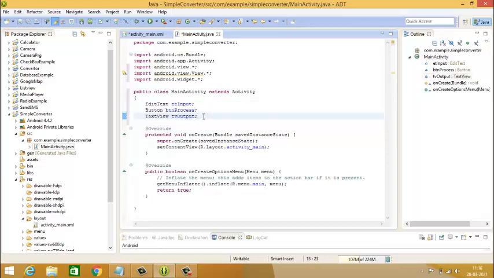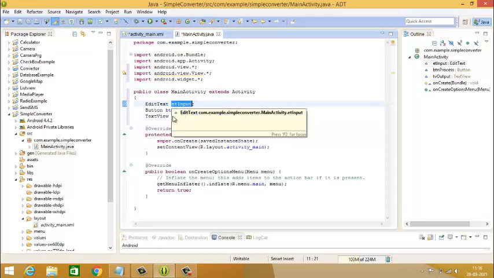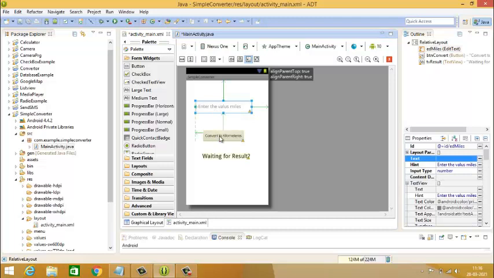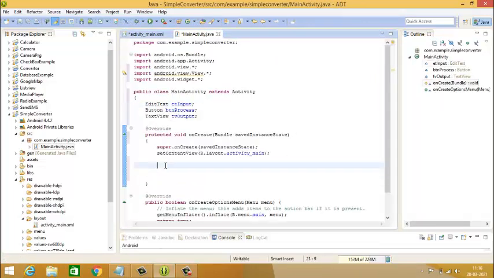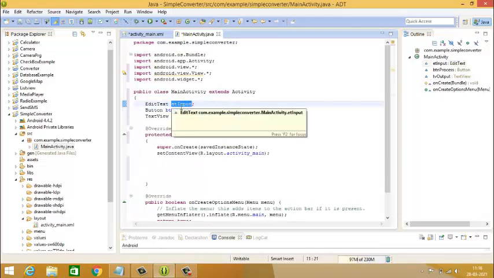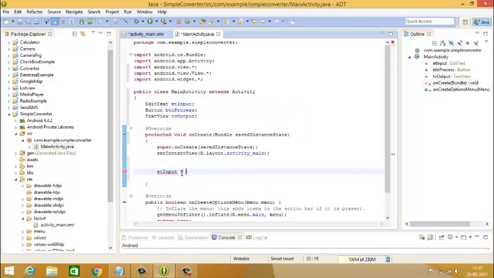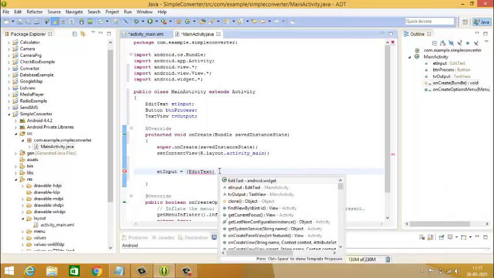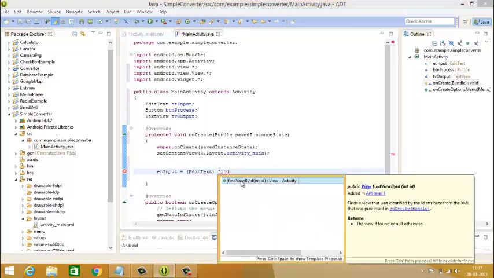Next you have to bind these objects with the IDs of all those components. So here in the graphical layout, you have named these components. So these should be bound with this object name. Here inside the onCreate method, you take these objects one by one and bind them. First one is etInput equal to, within brackets you mention the respective component, which is EditText, and then Control space, findViewById, which is used to bind the object and ID.